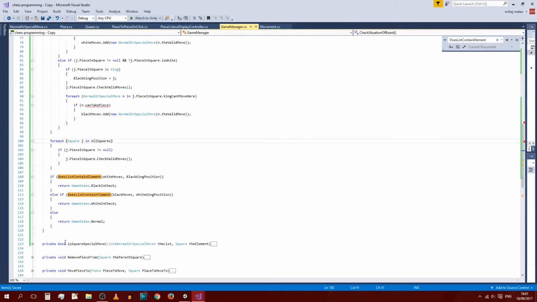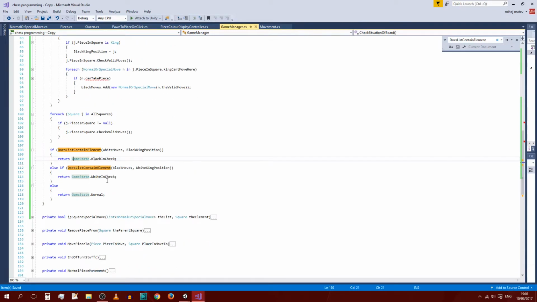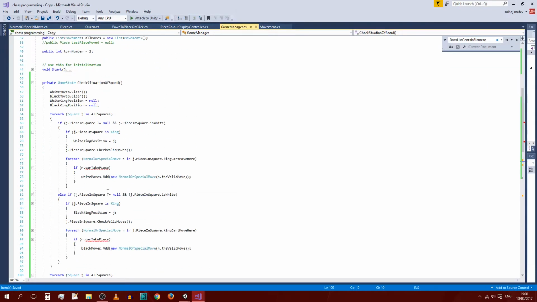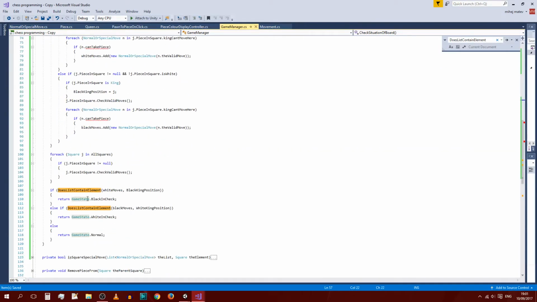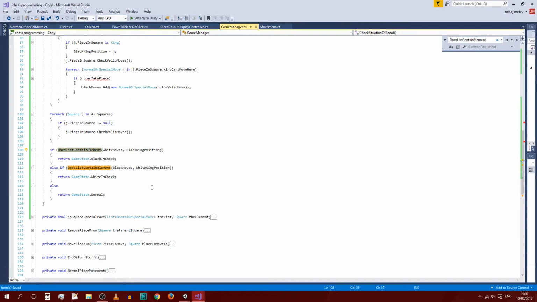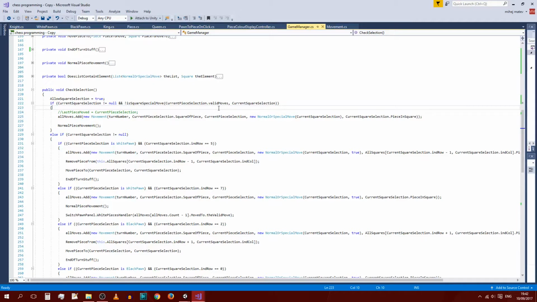The next thing, this doesn't do much just yet, but it's kind of like checking whether someone's in check or it's normal. So I had to do a return somewhere because I've made it a game state method. So what to do is, does list contain element is my own method, as you can remember. If white moves contain the black king position, so if white is attacking the black king, then black is in check. If black is attacking the white king, then white is in check. Otherwise, it's normal. So that's actually going to be it for today's lesson.